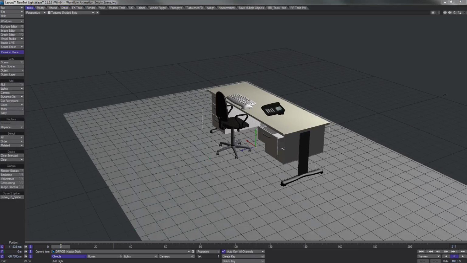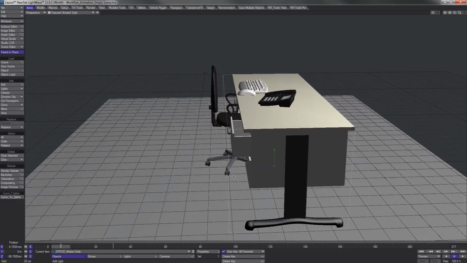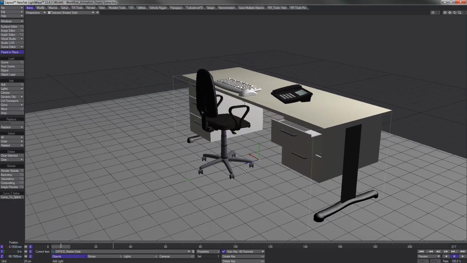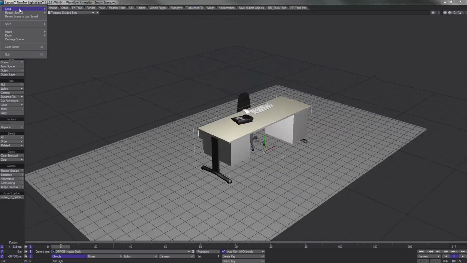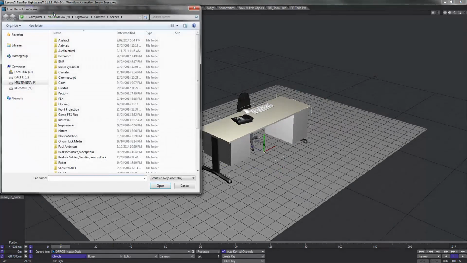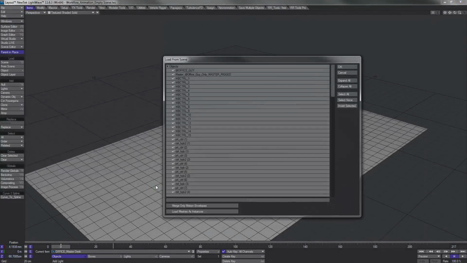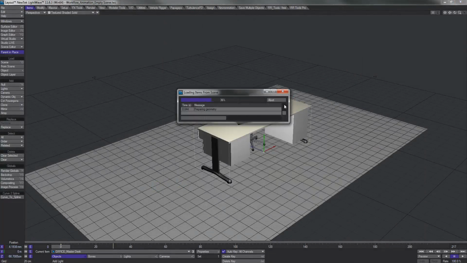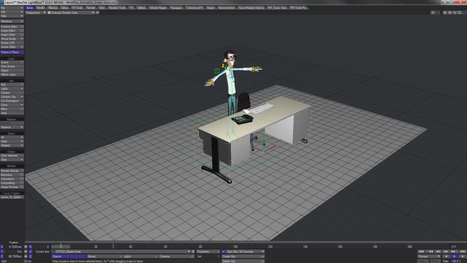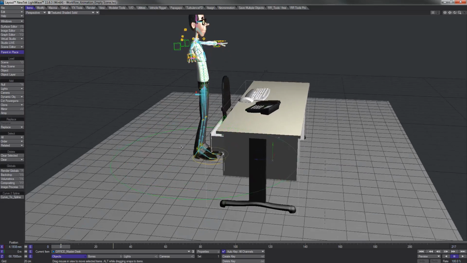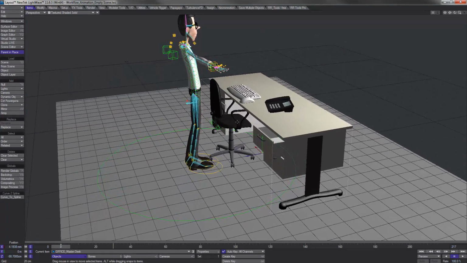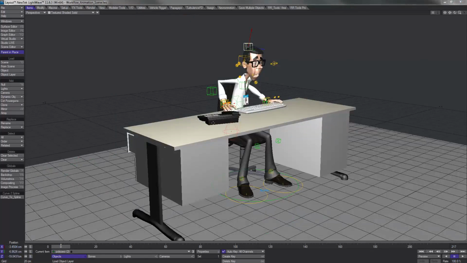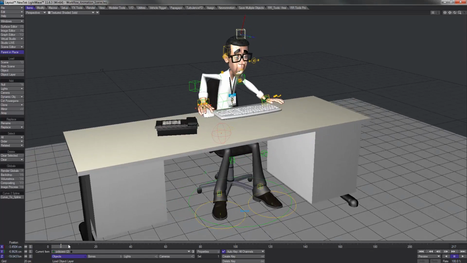Next up, I make a copy of the master scene and remove all the objects that don't interact with the character or the character's animation, and save that out. Then what I do is go into File, Load Items from Scene, select my master character and hit OK. And now that brings in my rigged character ready to go. The next thing I do is I position him in place, and here we are now with my finished scene.